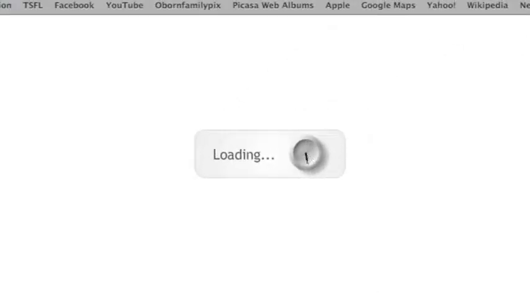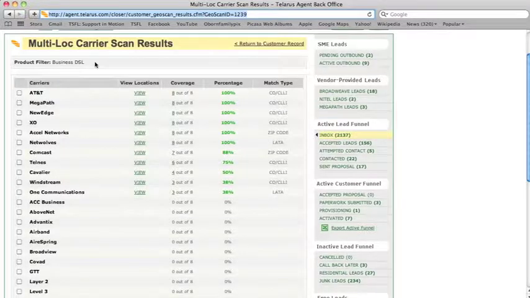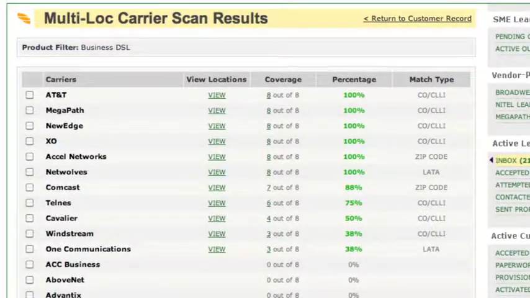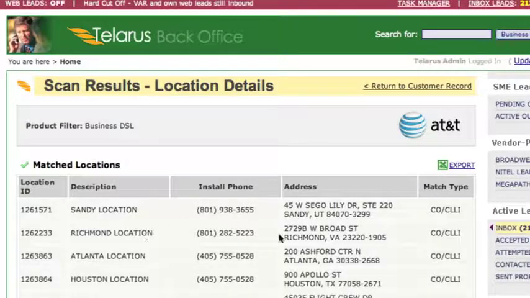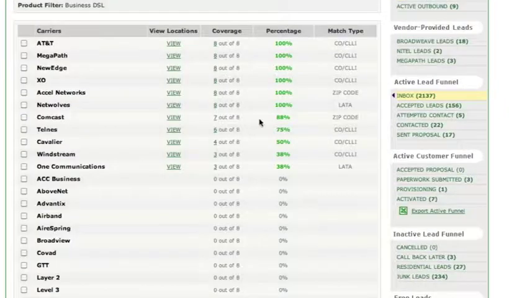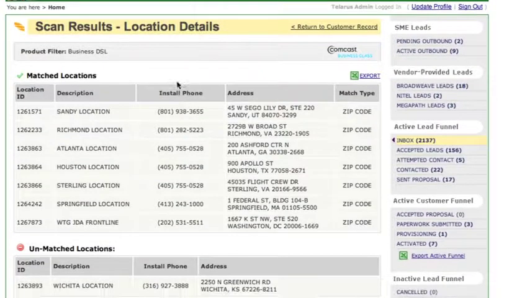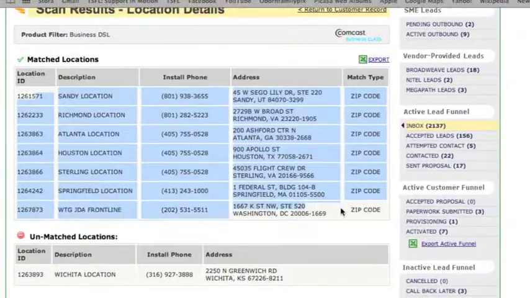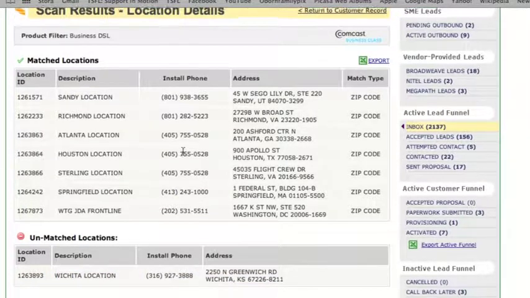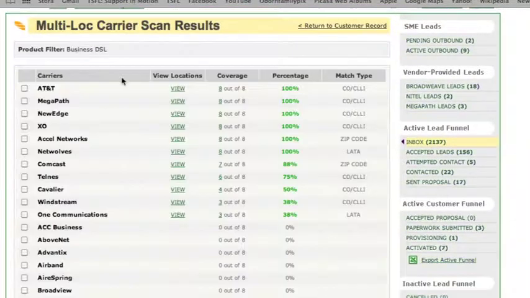After a few quick seconds of calculation, you will have your results here on the Multi-Loc Carrier Scan result page. Here we list the carriers, we list the locations so you can actually see which of the locations got a hit and which ones did not. So these are the matched locations, and there were no unmatched locations here. If you want to see which of the ones qualified and which ones did not, simply click that button. Again, here are the matched locations that qualify for Comcast Business Class, and here is the one that does not. This enables you to get to information extremely fast.